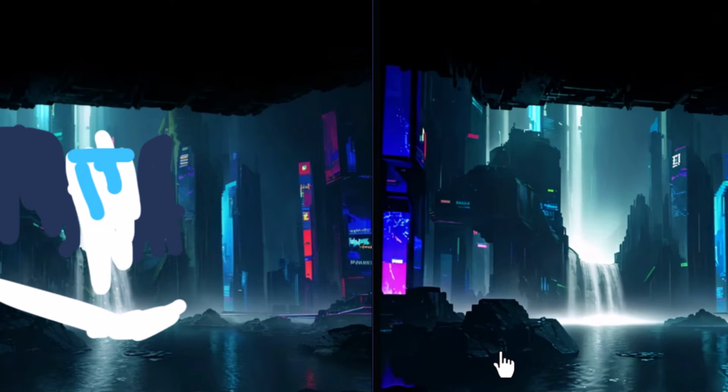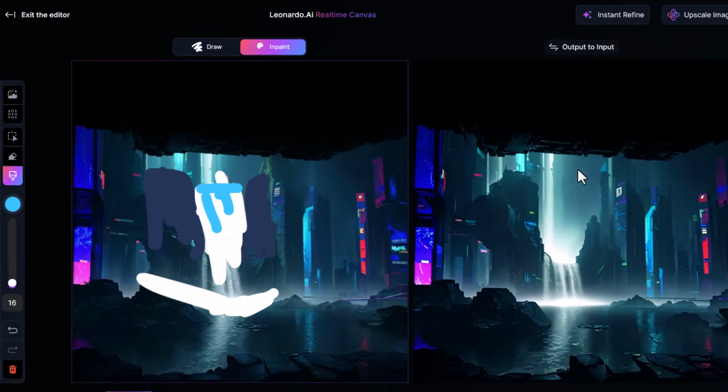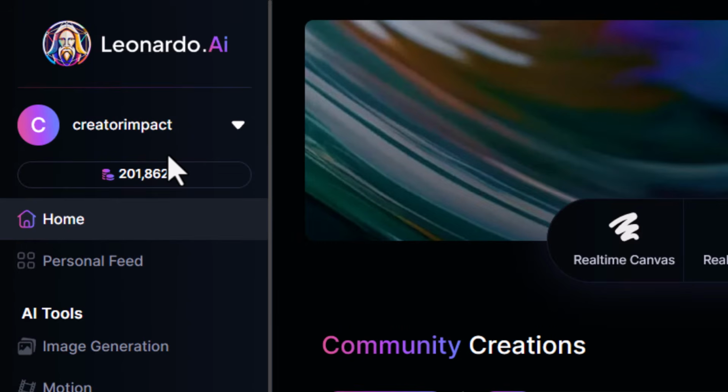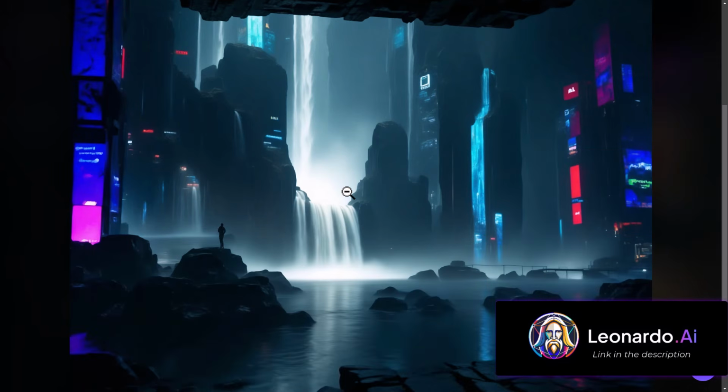So I'm going to hit upscale again. So we're going to upscale 2 versions of this image. And when I'm done, I exit the editor and I wait for that image to upscale. And very quickly, I can go into my personal feed. I've got 2 different images here. I click one and I can zoom in and check out that image.